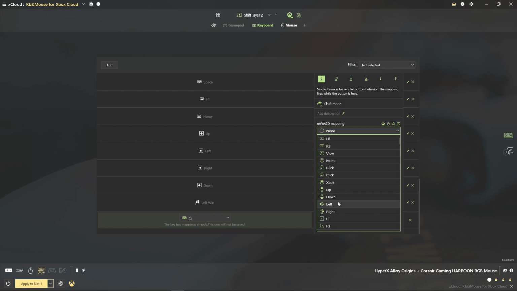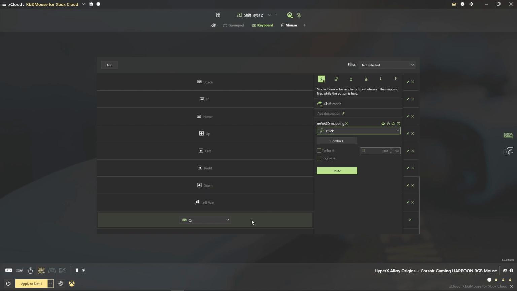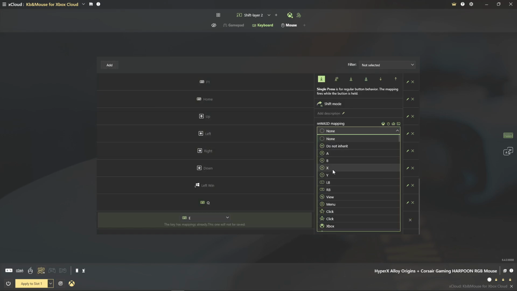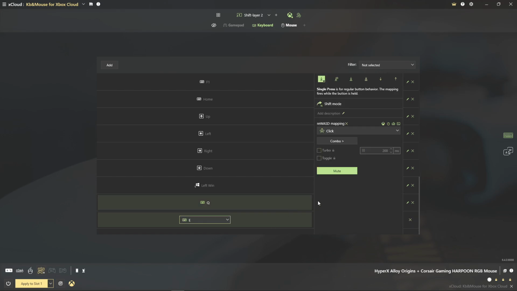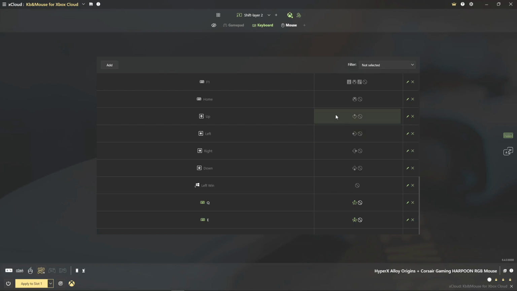You change it to click down the right stick or the left stick, whichever way you want to aim or lean. So you want to lean left with Q, change it to left stick down. I don't think that's the right one. Yeah, click right here. Left click down. You want to change it. Boom. So Q, left click. Okay. Add E. Same thing. Right click. All right. So boom. So now when you're in your shift layer 2 or shift layer 1, whichever you set it up to activate, you're leaning with Q and E.